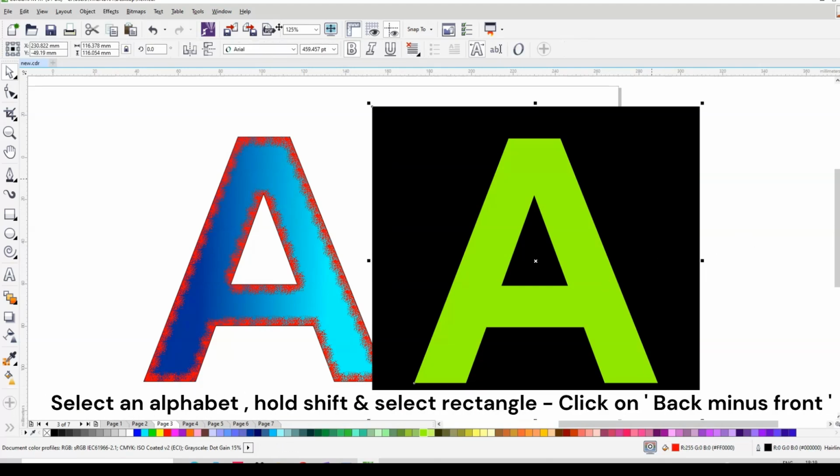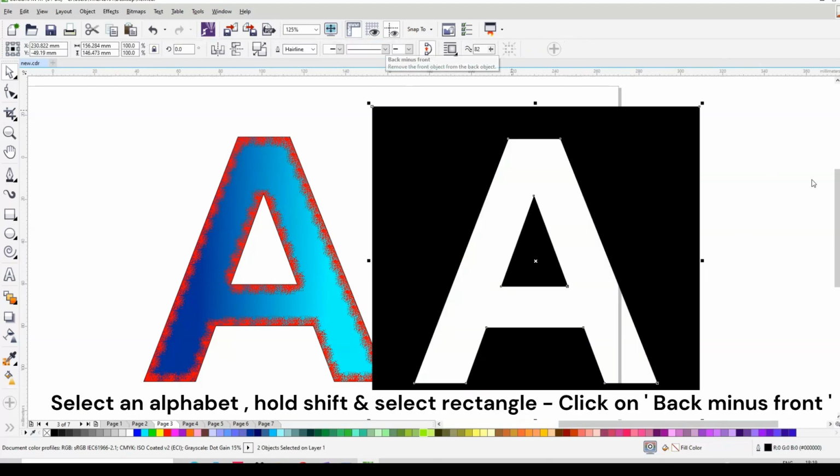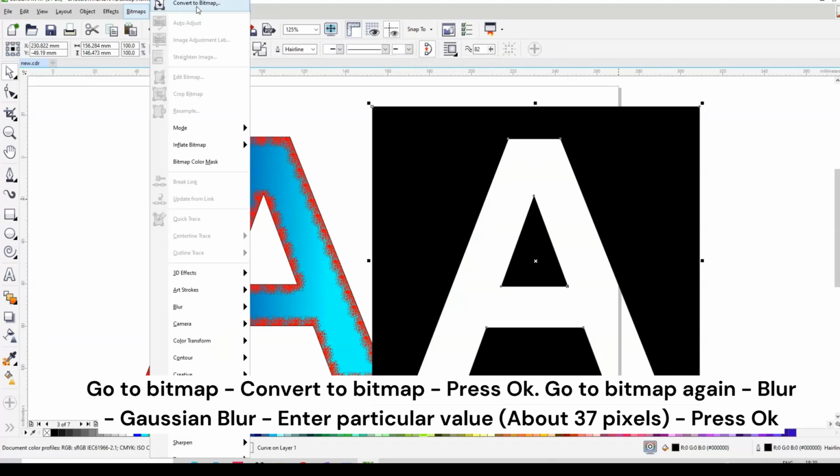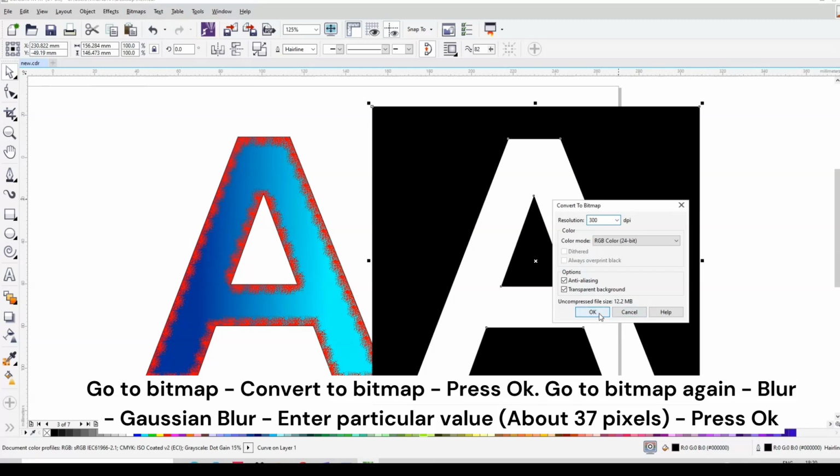Select an alphabet, hold Shift and select Rectangle. Click on Back minus Front. Go to Bitmap, convert to Bitmap, press OK.